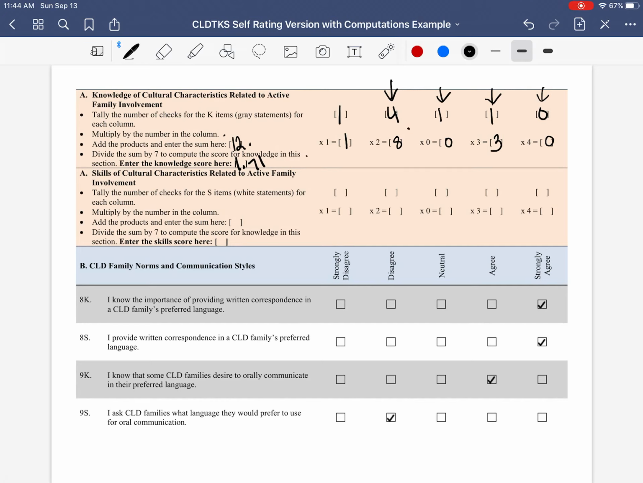By doing it like this, we're going to get a score that we can compare each of the knowledge scores to each other in each of the sections, and same thing for the skills. So now we need to go on to the skills. Again, we're going to start with the first column, and these are the white statements. So tally the number of checks for items, white statements for each column.